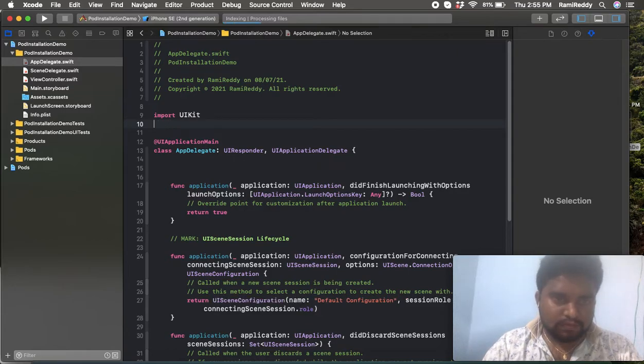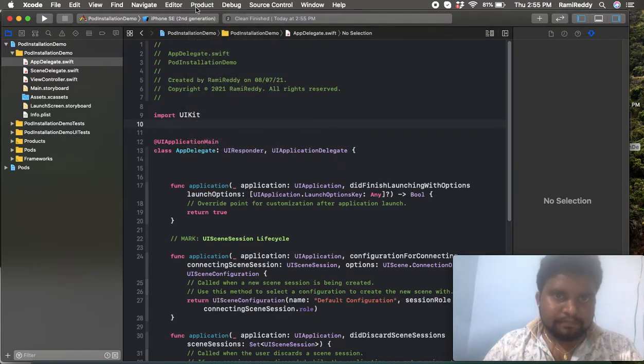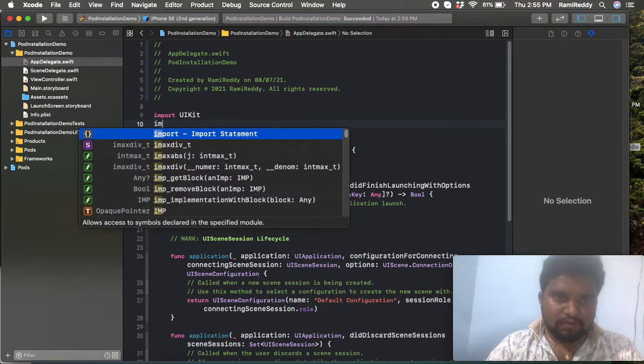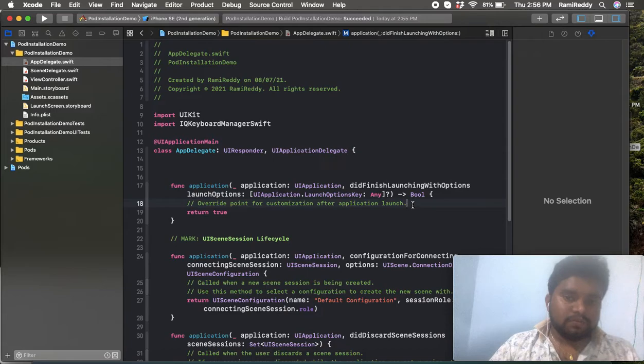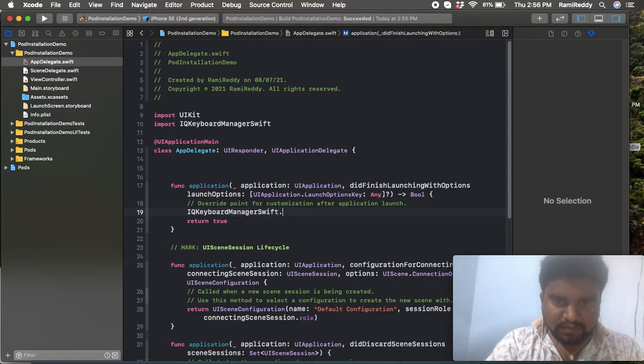So before that, once we can do product clean and build, so that everything should be fast. So whenever we need to write something, automatically by default the Xcode tool will suggest. So now I will give import. See, import IQKeyboardManagerSwift came. So here this pod file will come. So now I need to write IQKeyboardManager.shared like that.